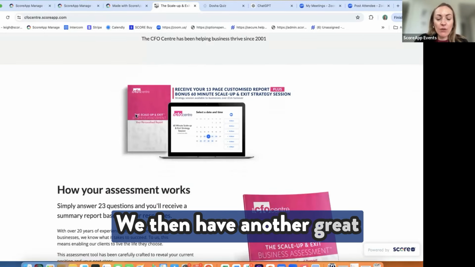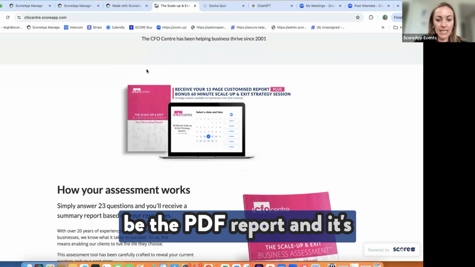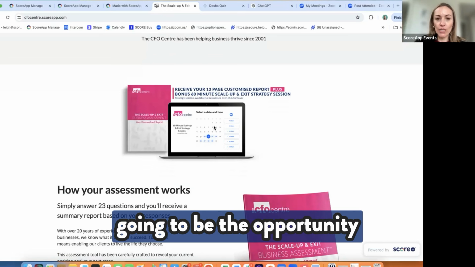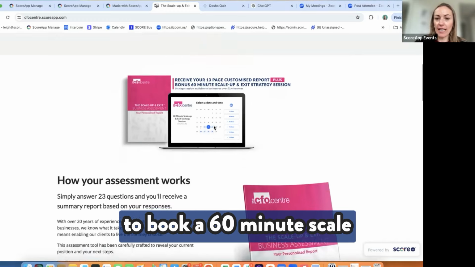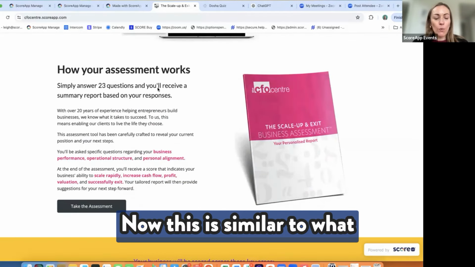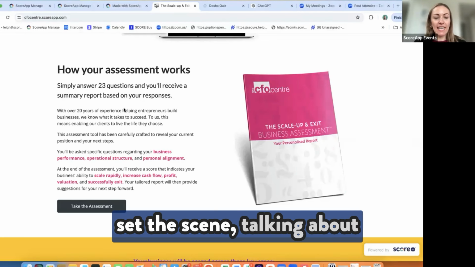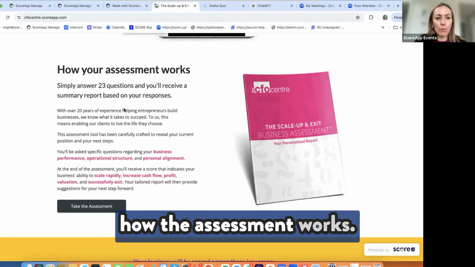We then have another great image showing what you're going to get at the end. In this case, it's going to be the PDF report, and it's going to be the opportunity to book a 60-minute scale up and exit strategy session. Now, this is similar to what we saw in the first example in terms of information to set the scene, talking about how the assessment works.